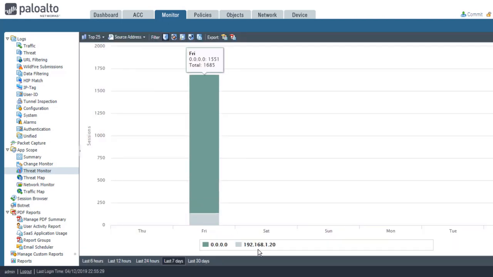And these are the IP addresses that have sent us threats. Sometimes flood and reconnaissance scan threats will show up as 0.0.0.0 as the source, because the firewall hasn't really established a session before it drops all the packets associated with the scan.